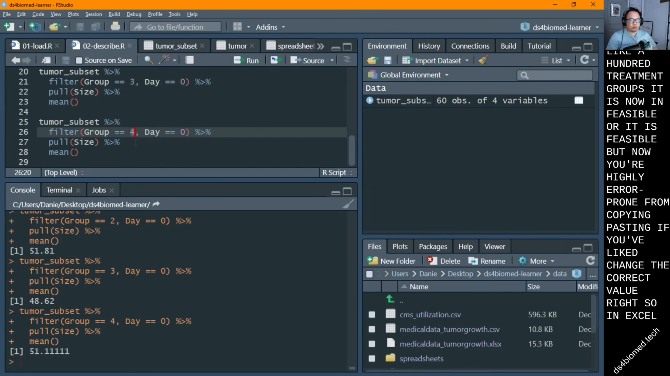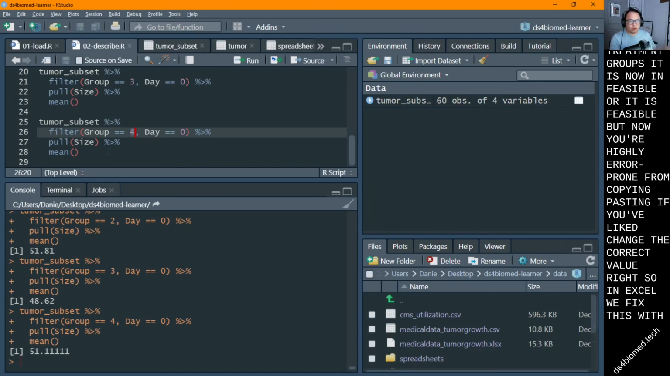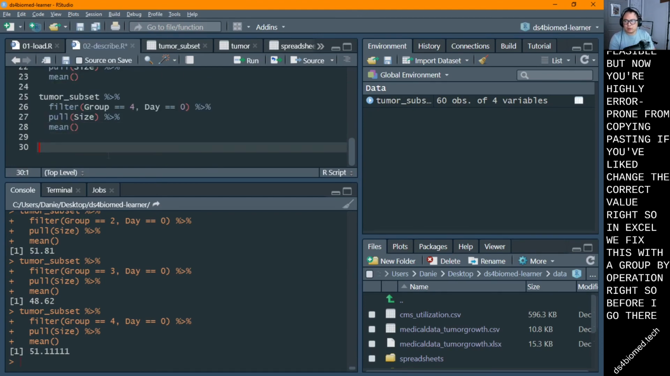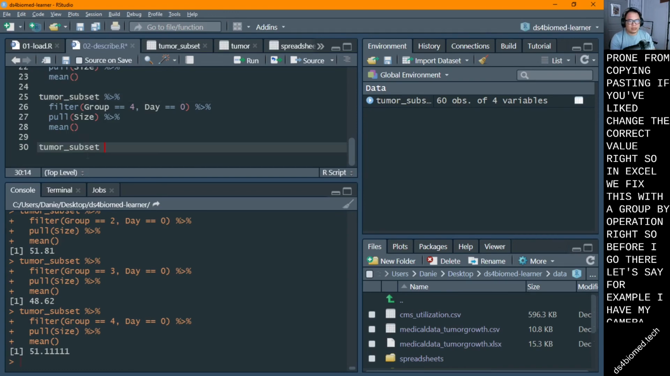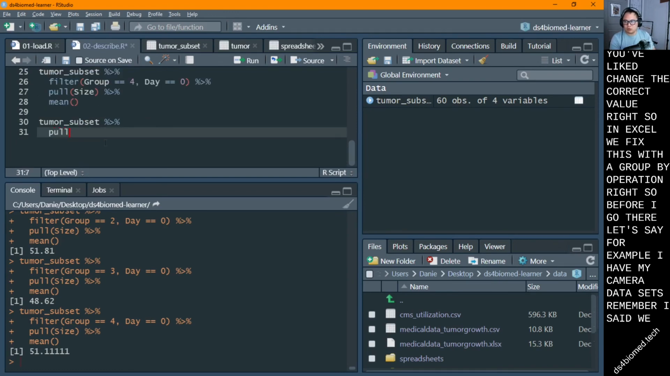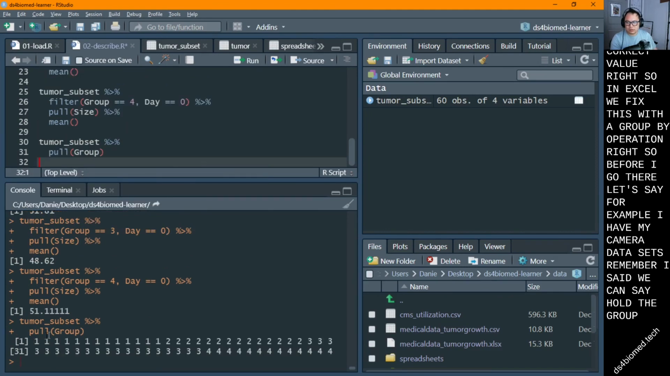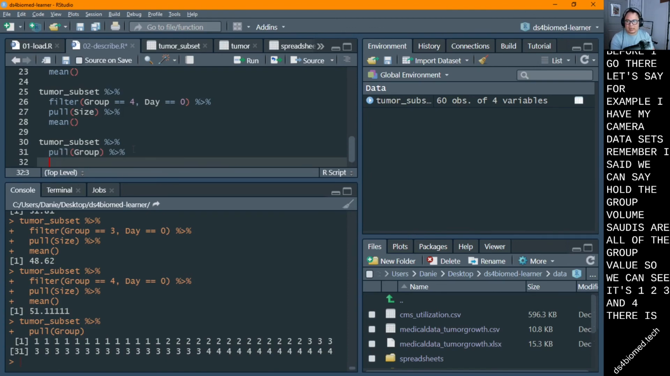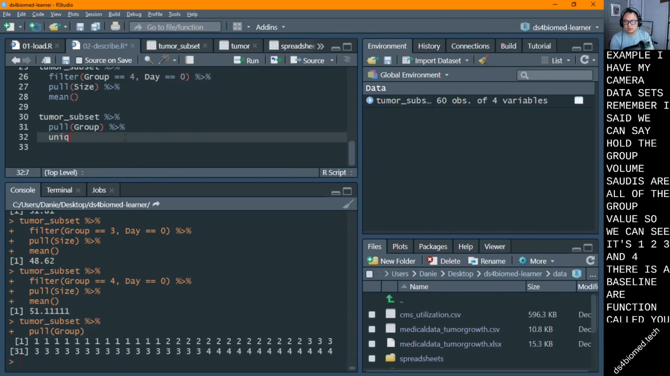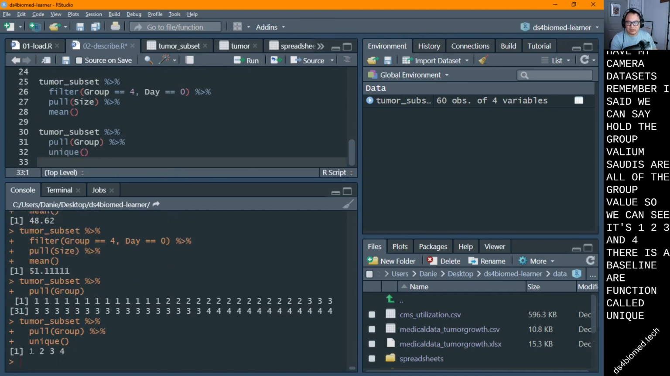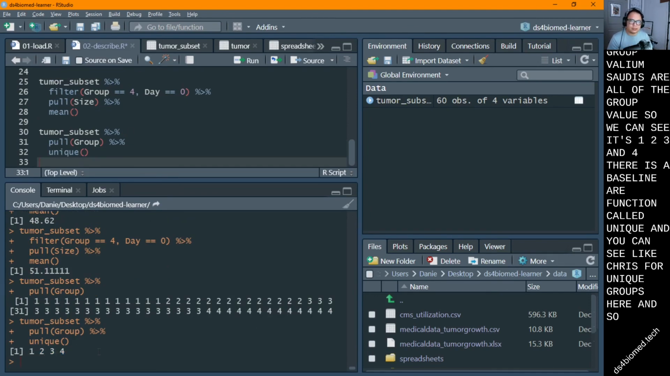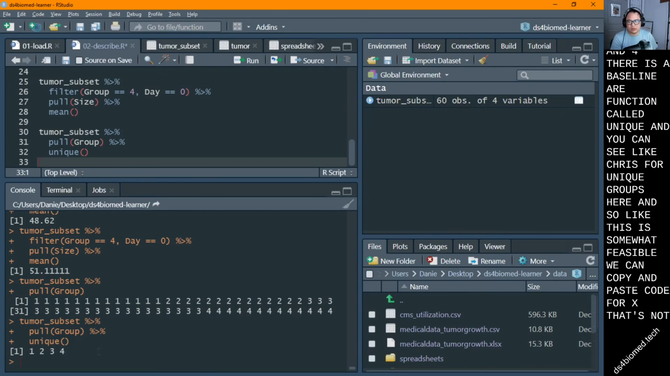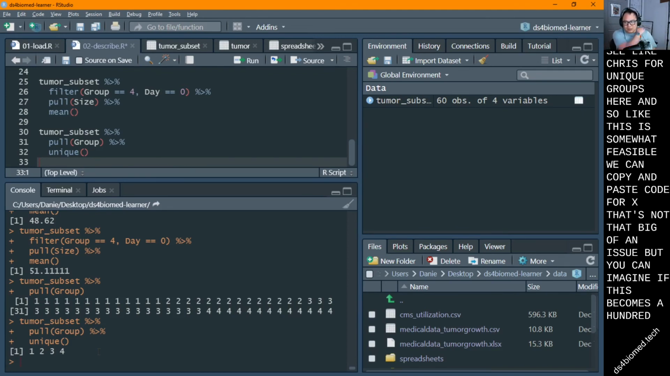So in Excel, we fix this with a group by operation, right? Before I go there, let's say, for example, I have my tumor data set. Remember, we can say pull the group value. So these are all of the group values. We can see it's 1, 2, 3, and 4. There is a baseline R function called unique. And you can see there's 4 unique groups here. So this is somewhat feasible. We can copy and paste code 4 times. That's not that big of an issue, but you can imagine if this becomes 100, that does become an issue.